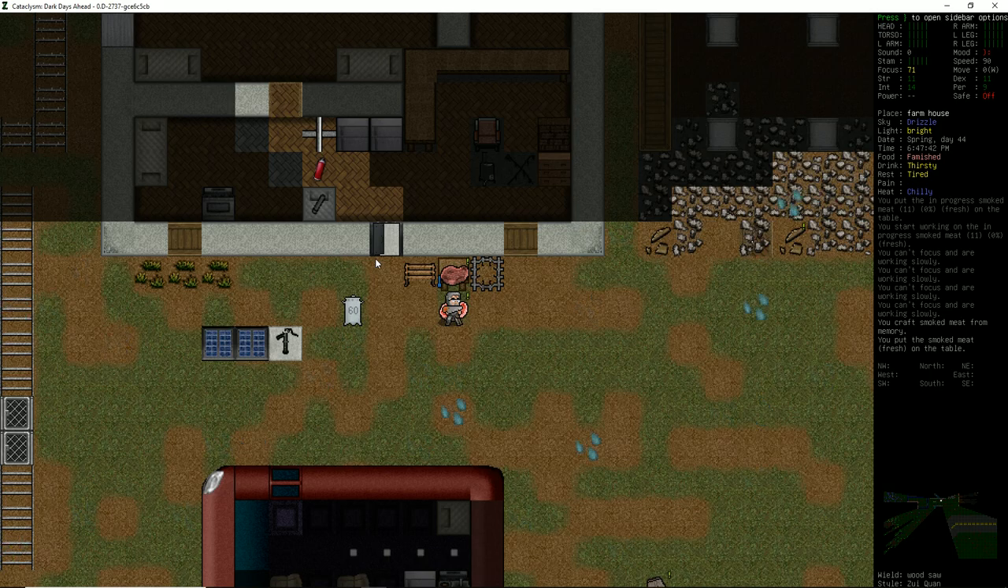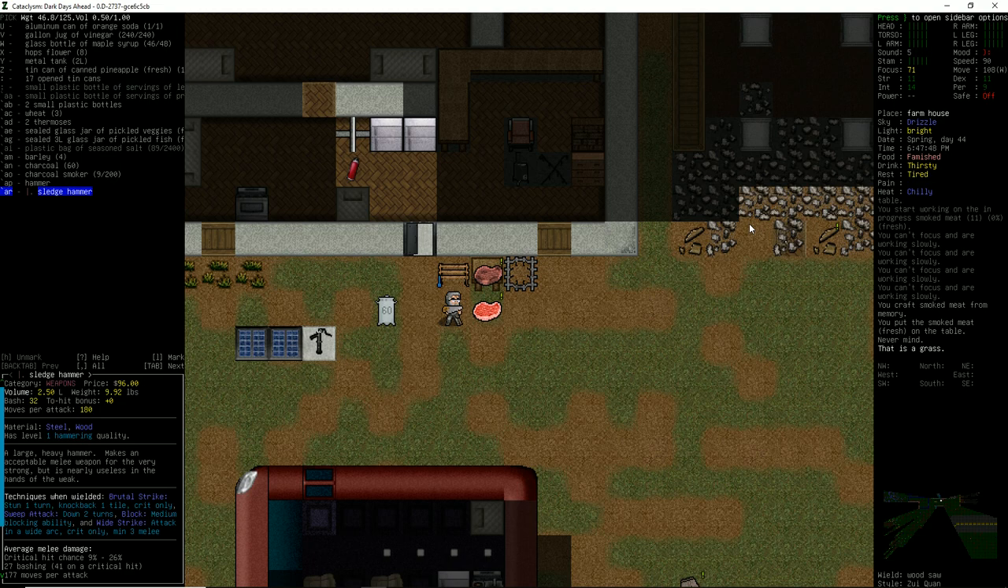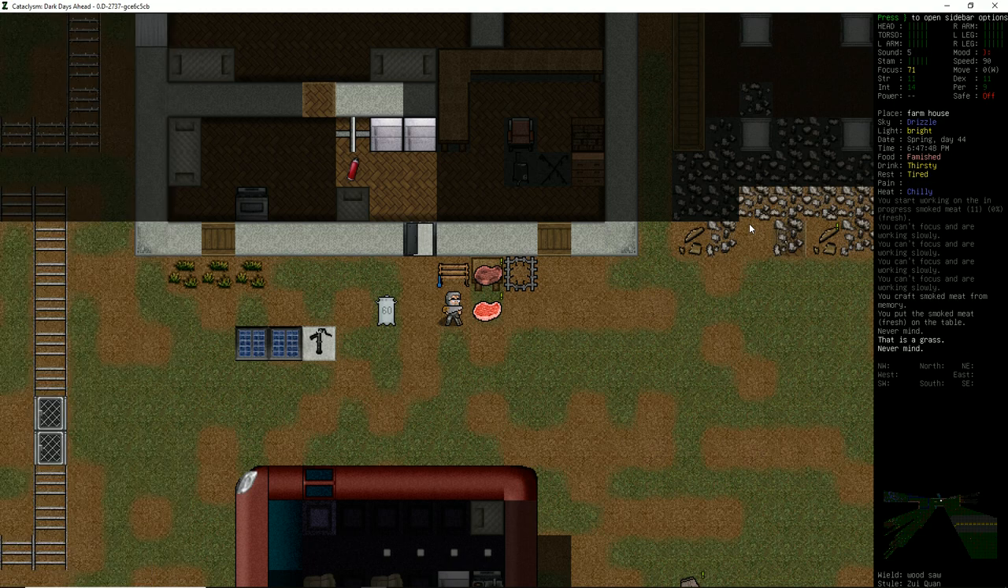Okay, you've put the smoked meat on the table. So do we have to stop because we were starving? I still see how much food we have there. There's 11 units of smoked meat. I'm pretty sure all of our charcoal is empty. The charcoal smoker there is empty. However, we could reload it.